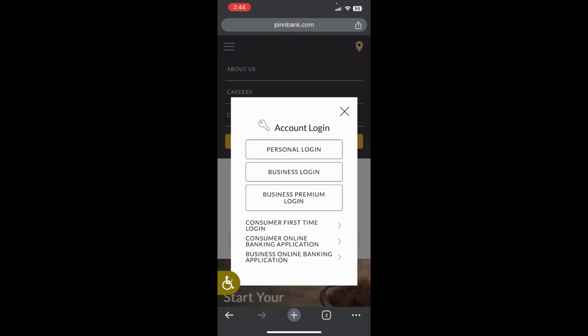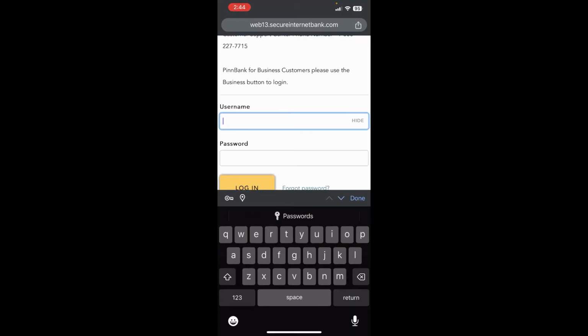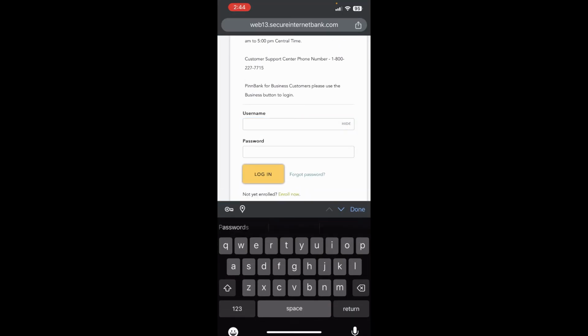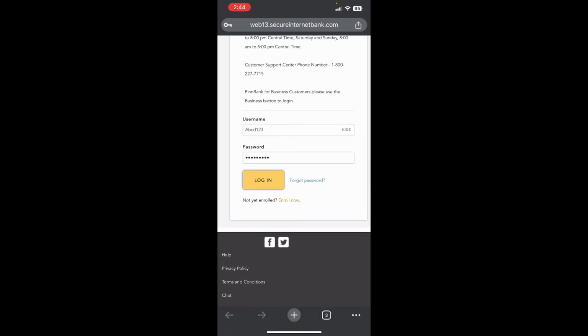Once you click there, you'll be able to see lots of login options. Let me choose the personal login option, but the process is going to be the same. Once you click there, you'll be redirected to another login page of People's Bank, where it is asking us for our username and our password. So let me show you an example. So yeah, once your credentials are entered, click to login and you'll be able to log in.